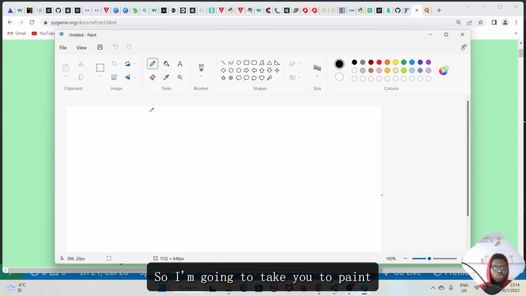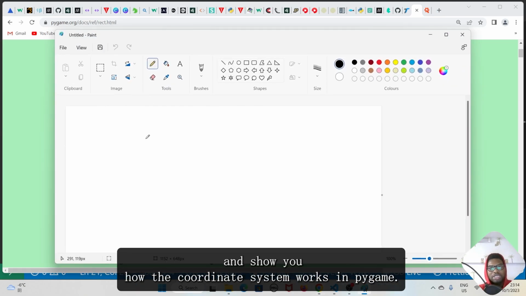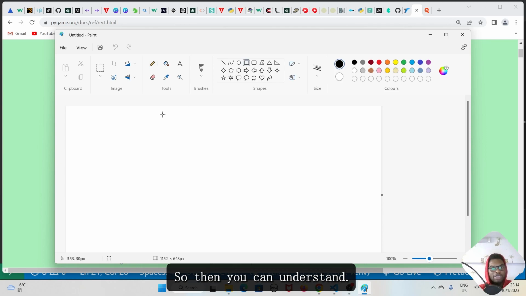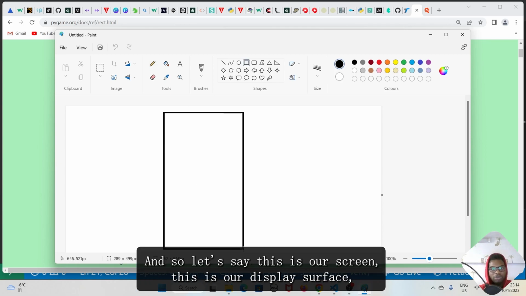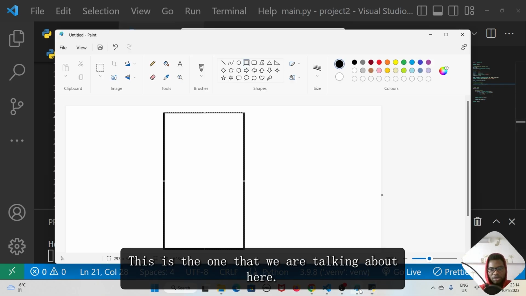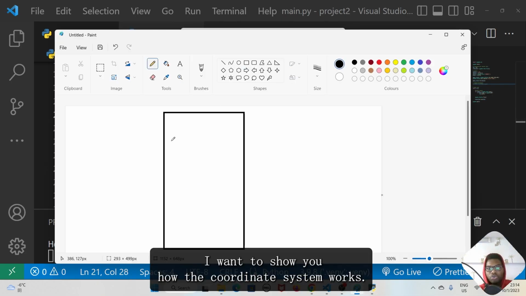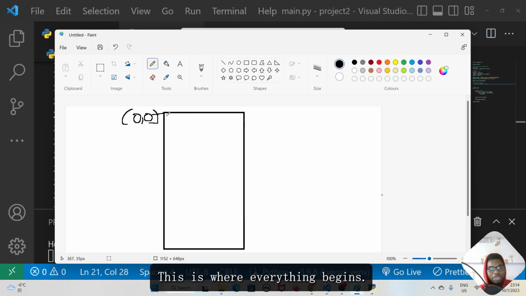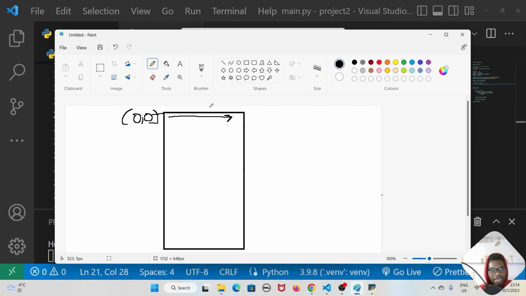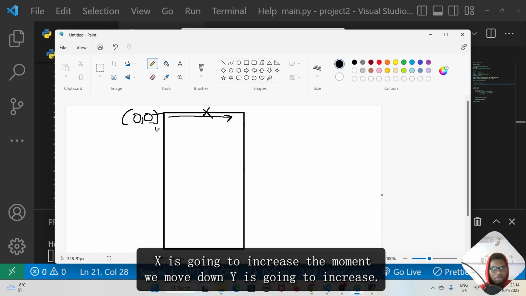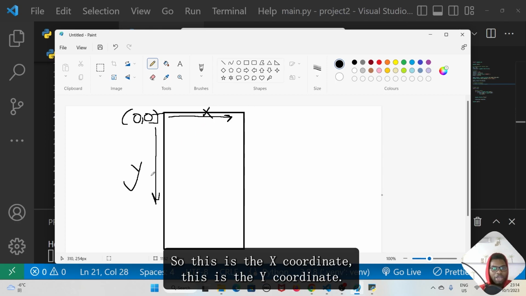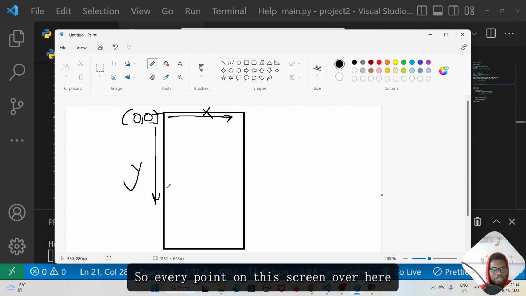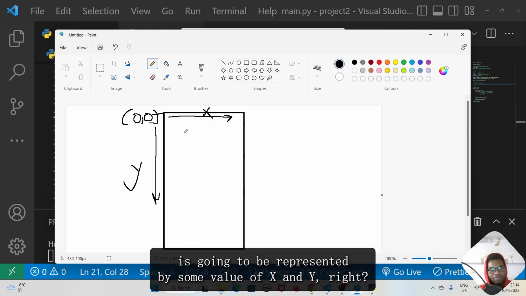So I'm going to take you to Paint and show you how the coordinate system works in Pygame so that you can understand. Let's say this is our screen, this is our display surface. This display surface is the one that we are talking about here. I want to show you how the coordinate system works. In Pygame, this top left corner is going to be 0, 0. This is where everything begins. So the moment we move to the right, X is going to increase. The moment we move down, Y is going to increase. So this is the X coordinate, this is the Y coordinate. Every point on this screen is going to be represented by some value of X and Y.